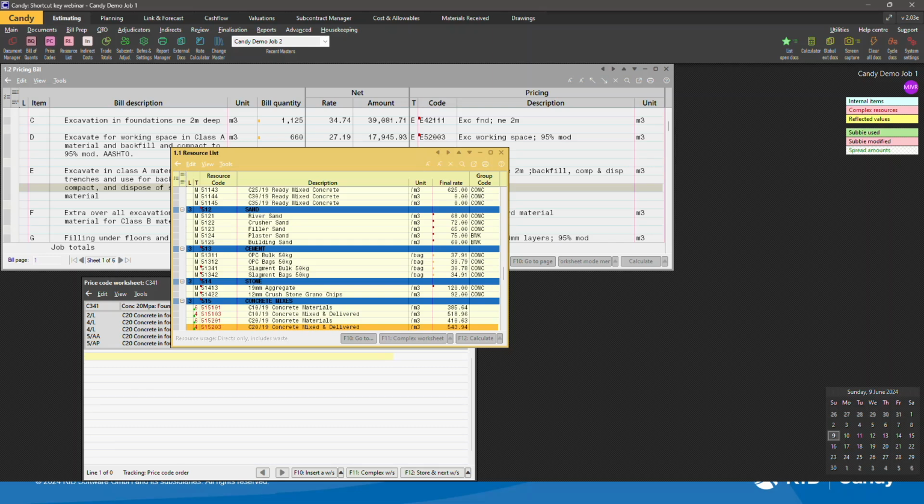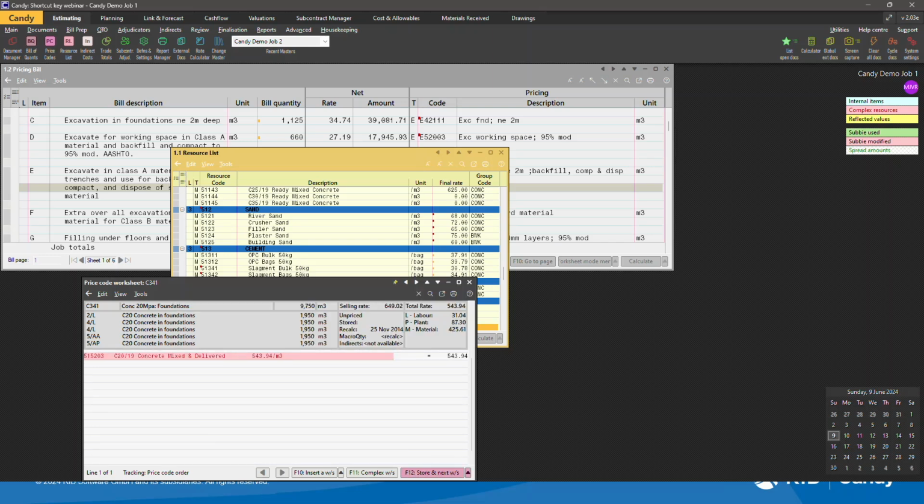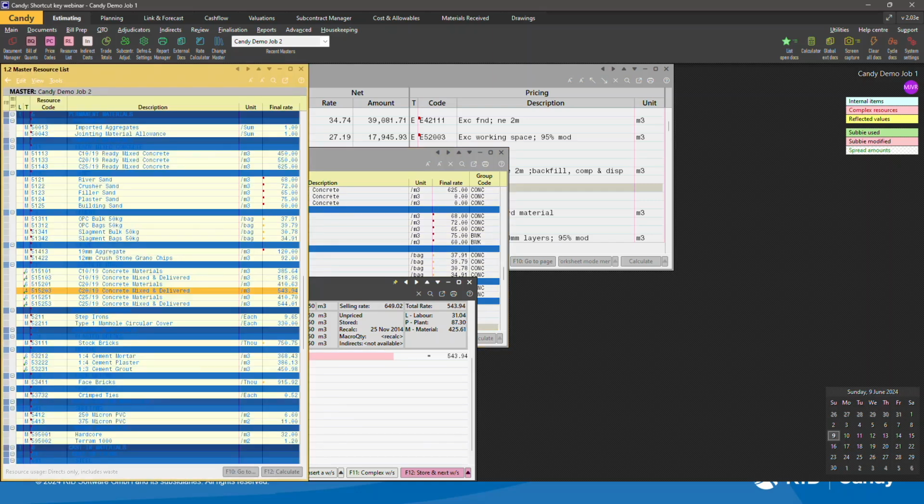I can then press Alt Enter, and that will add that item to my resource list without me having to know the code or using drag and drop. It's simply using the keyboard shortcuts. Then I can press Control left arrow key again. That will open up my master alternative document.